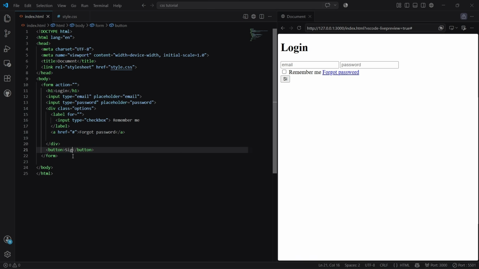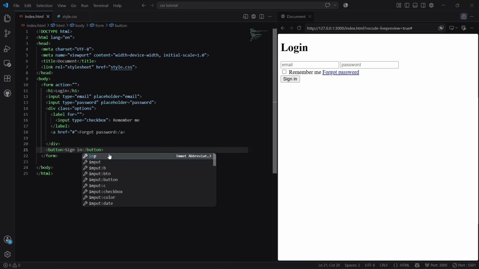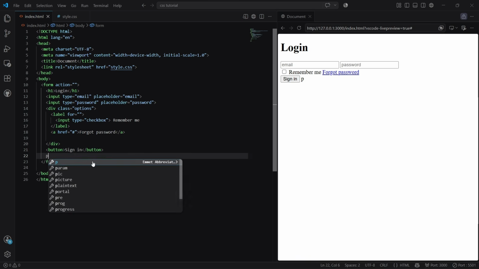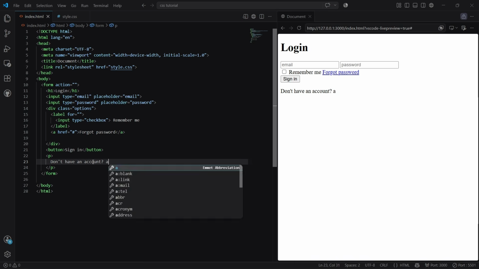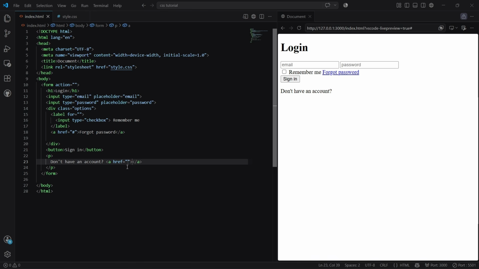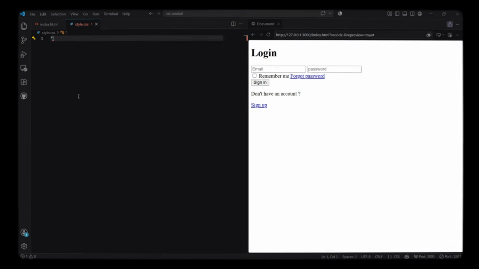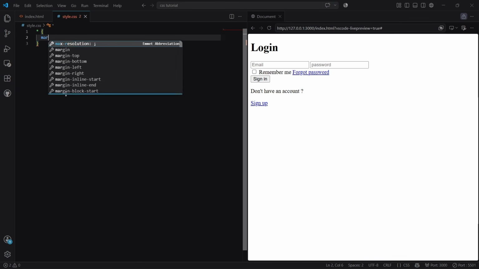Now create a button element. Type sign in. Move to the next line. Create a paragraph element. Type don't have an account. Leave a space. Inside the paragraph, create another anchor element. Set the href attribute to hash. Type sign up. Finally, close the paragraph. And close the form.